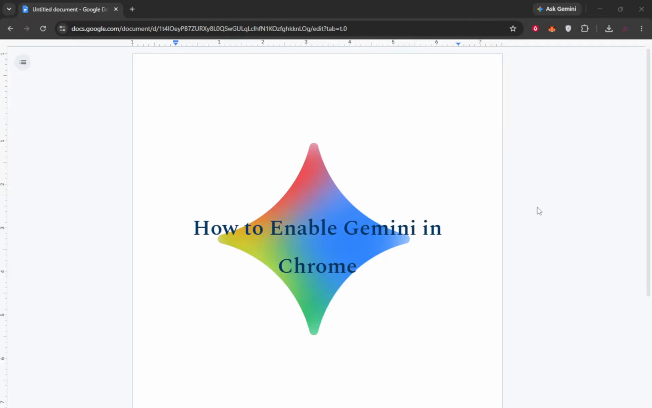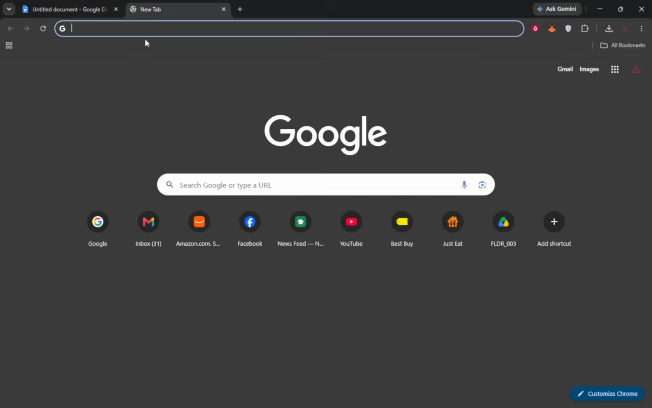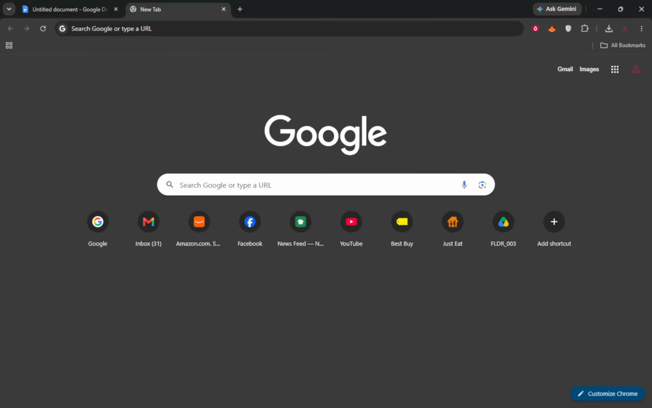Start by opening Google Chrome on your computer. When Chrome opens, you should see your usual tabs and the address bar at the top. If Chrome is not already pinned to your taskbar or dock, just open it the same way you open any other app on your computer.